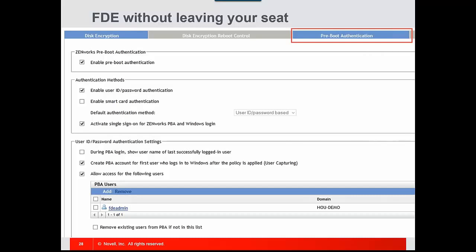The pre-boot authentication supports single sign-on, Windows single sign-on, which enables users to enter a set of credentials, either a user password and/or even a smart card, to log into the ZENworks PBA, and then we actually pass that authentication to the Windows operating system as well.